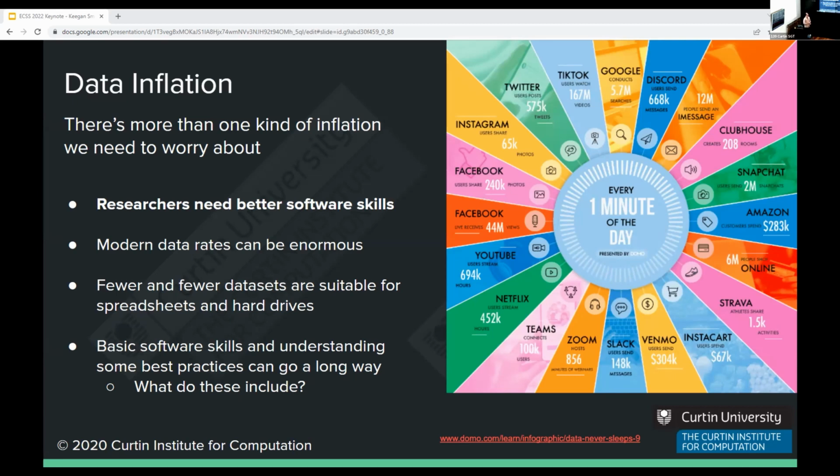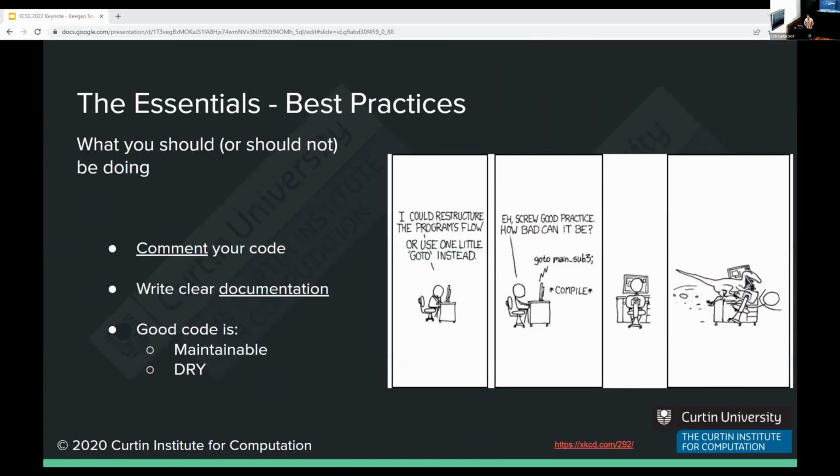So I think the first thing I wanted to get to was to give an understanding of what basic software skills are out there, or what maybe a good starting point might be for someone who wants to become a bit more competent in how to create good software and something that will sort of stand the test of time. So the number one thing is best practices.